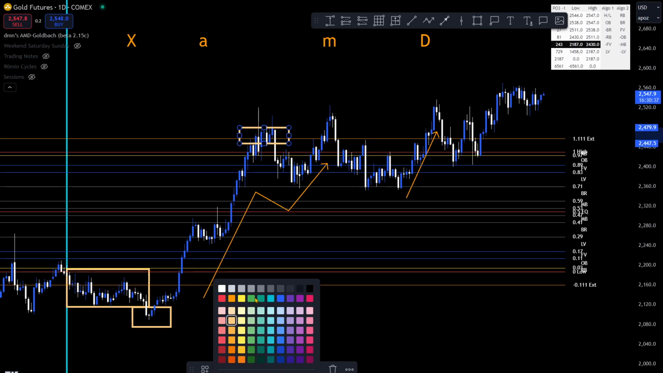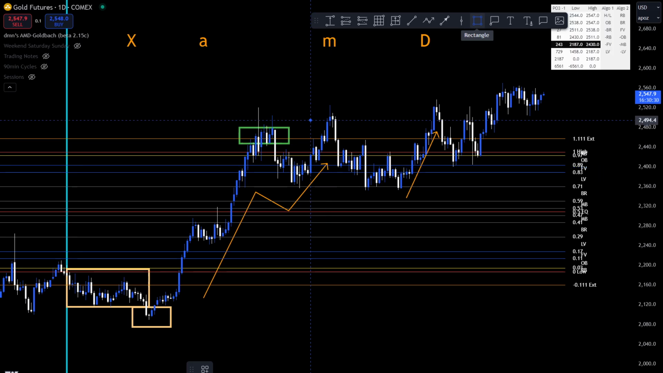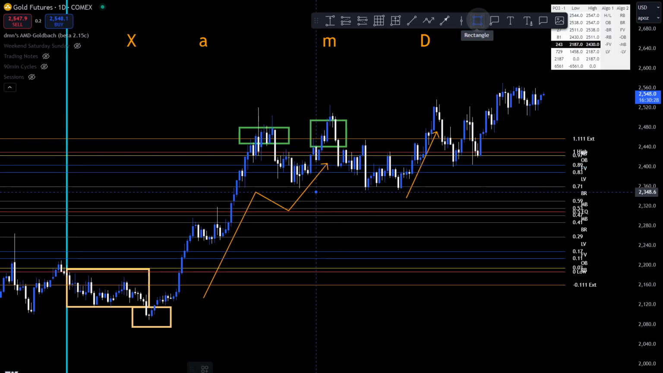Let's change colors because that's annoying. There we go. Cool. Dude, every time you see me do that, that means I forget I have a touchscreen. Every time.